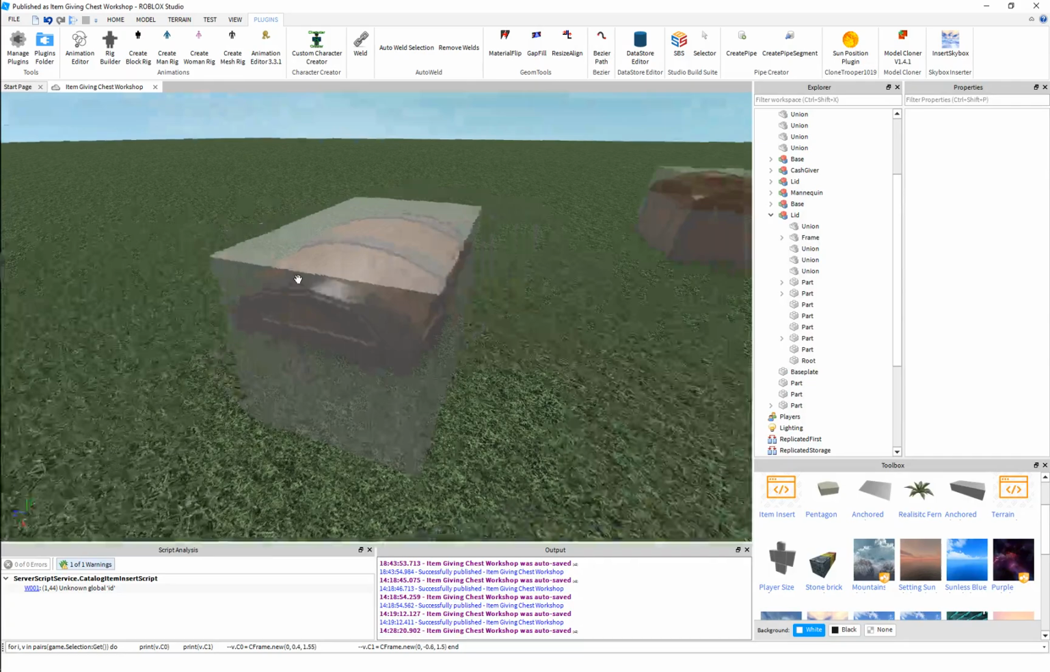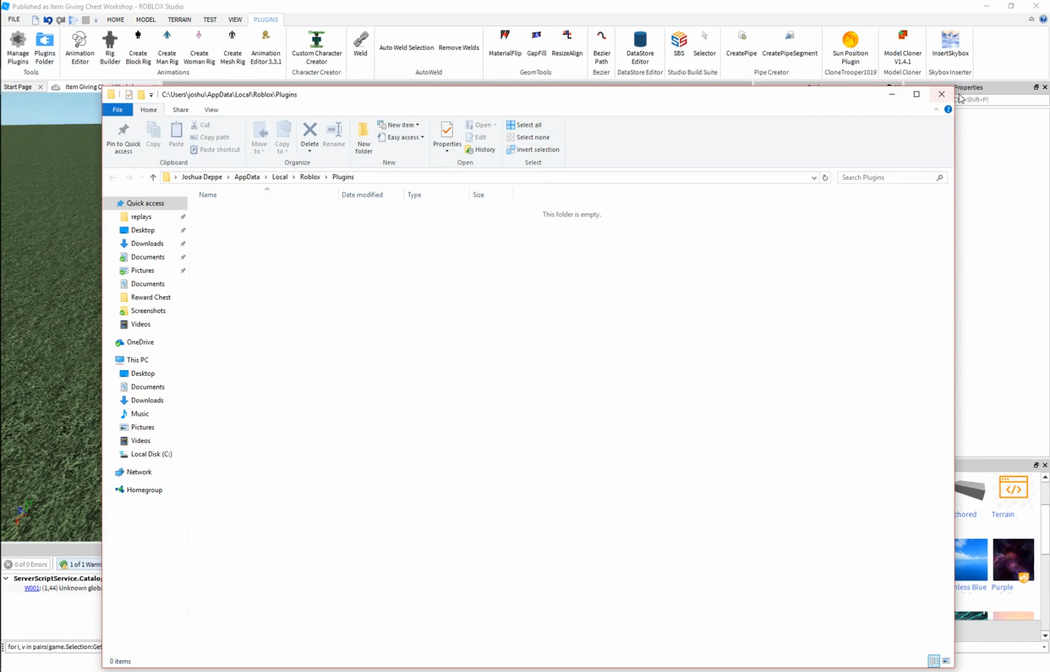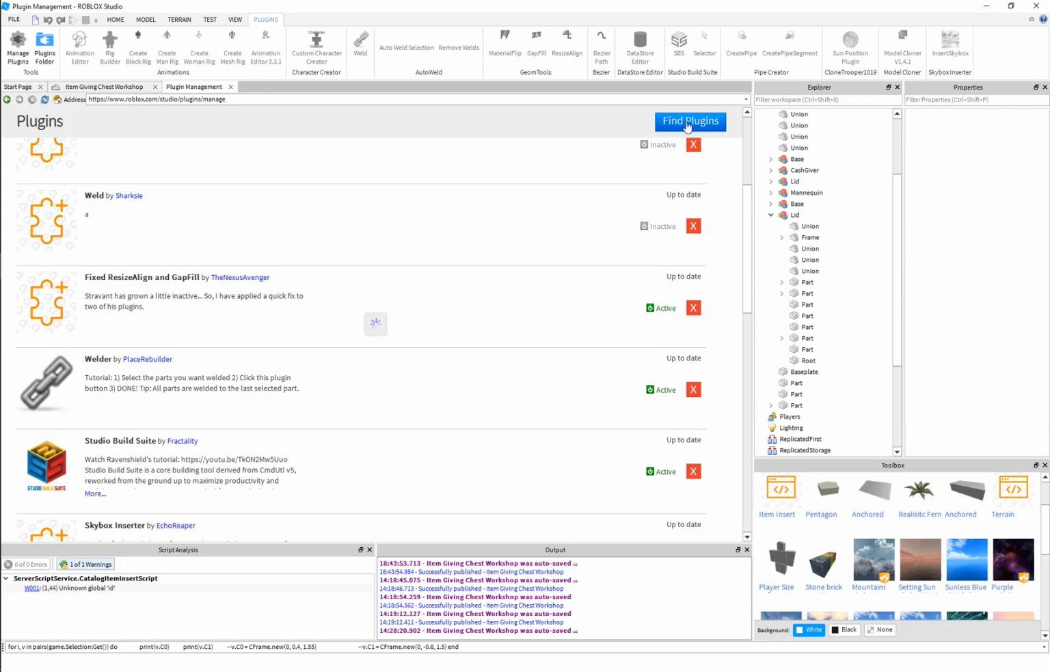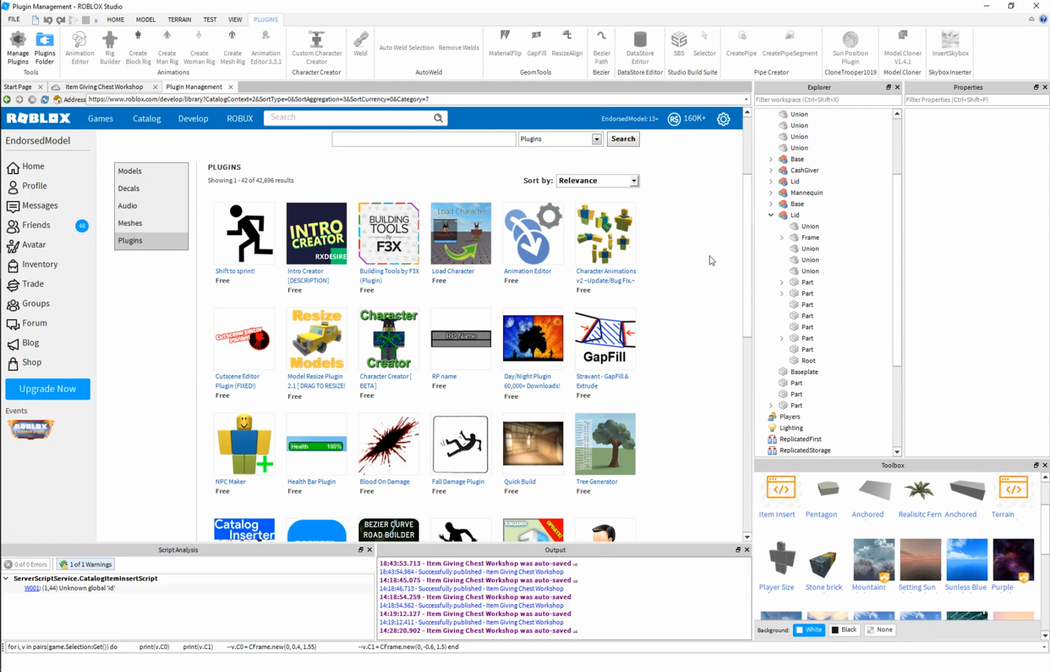So if you go to your plugins folder, actually, sorry, wrong place. Manage your plugins and find plugins here. We need to get a special plugin that'll help us rig this. There we go. So you're gonna need two plugins. You're gonna need this animation editor by Roblox. And I'm also gonna be using this character creator by Mr. Nelson. And this one's gonna be for animating later.